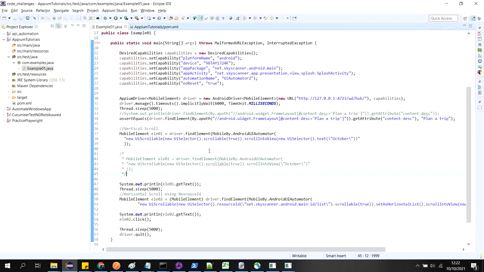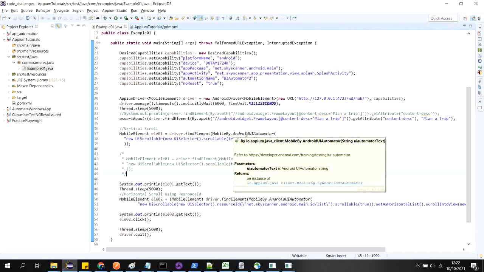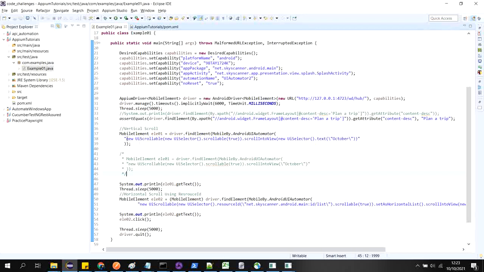If we use touch action, we have to check all of those things on our own. If we are using Android UI Automator, we don't have to worry about those things. When we are using Android UI Automator, we have to use two things: one is UI scrollable, another one is UI selector. What is UI scrollable and what is UI selector?